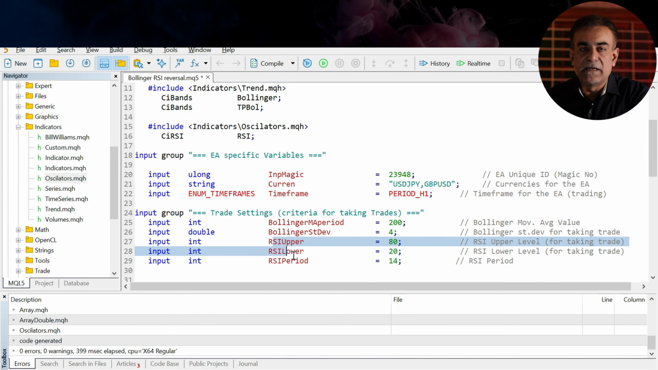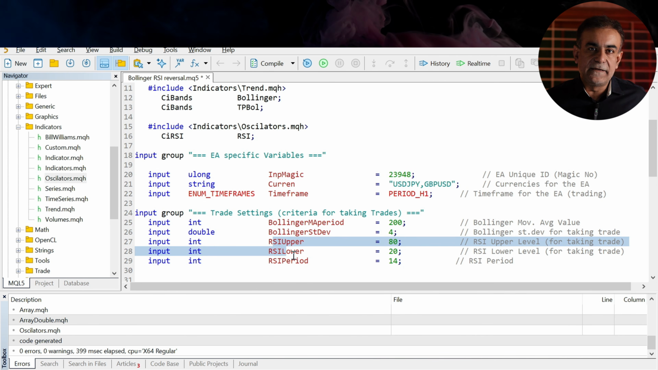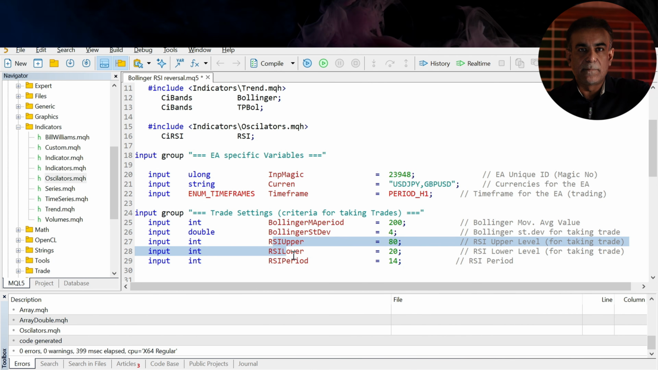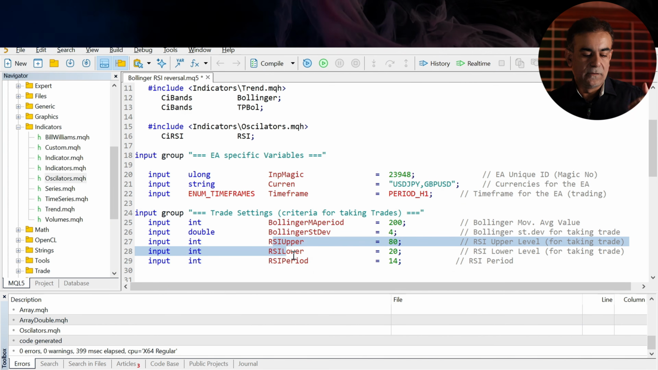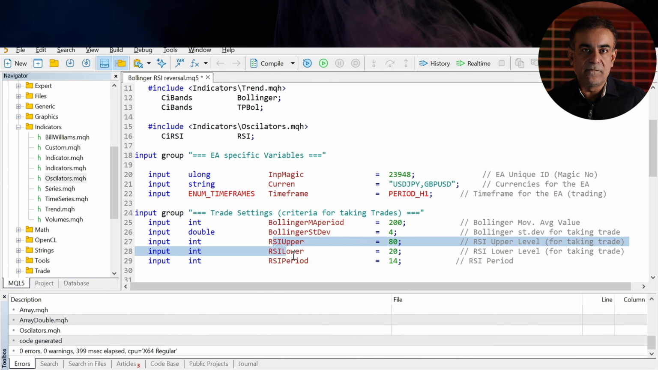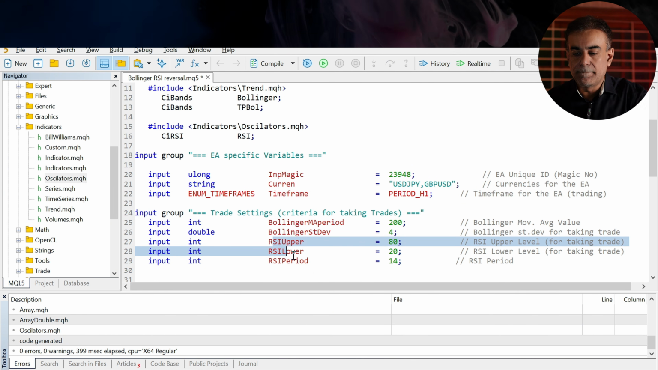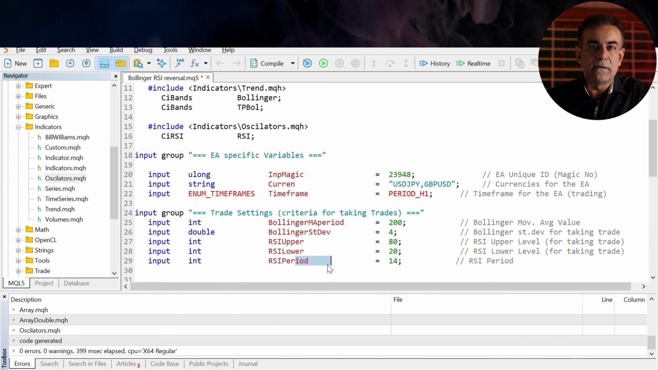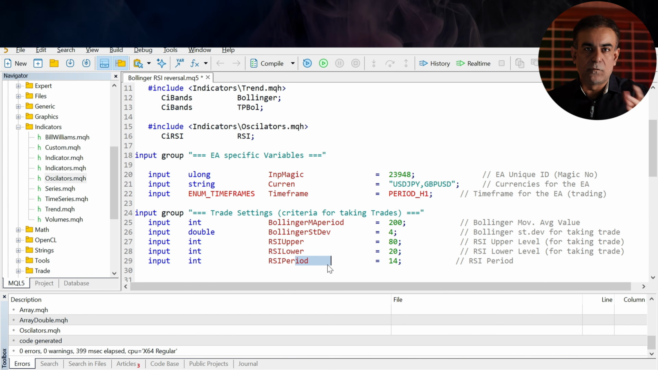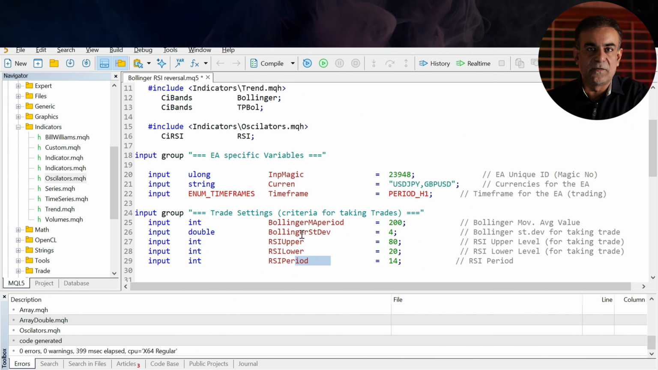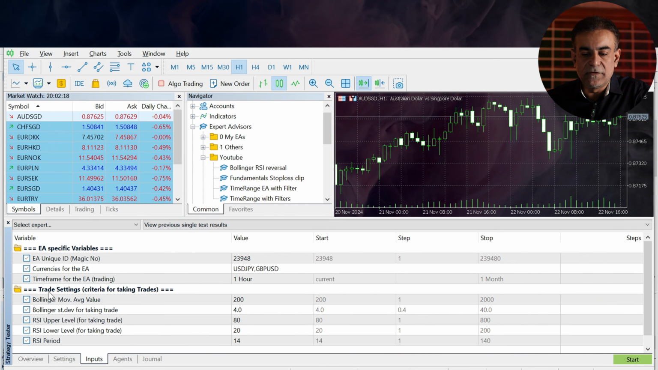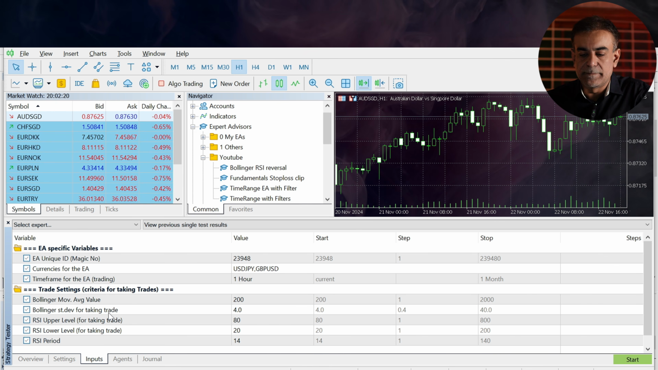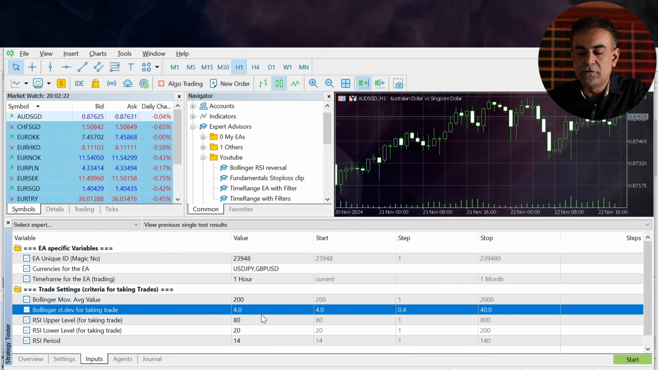Then what's the RSI upper and lower level, because that's the second criteria for the strategy. So when the price hits the upper band, we want the RSI to be above 80. And when the price hits the lower Bollinger Band, we want the RSI to be below 20. And then for the RSI, what period? I mean, we're using the default, but if the user wants to change it, then they at least have the flexibility to change it. If I compile it and we go back, then now here we see that all of these variables have also appeared here, and now the user has the ability to change these.